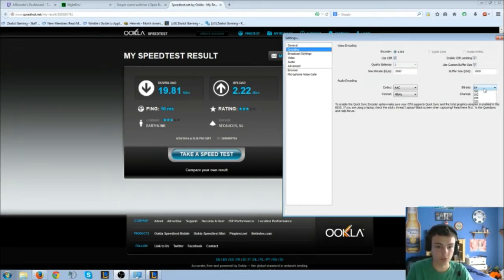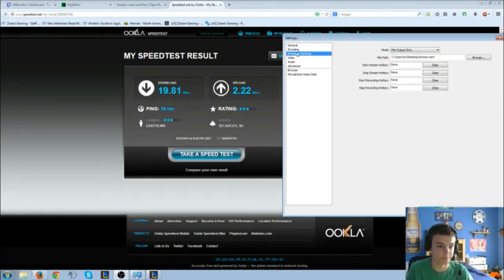For audio bitrate, mine's very low right now. You want to set it to about 96 to 112. That's about the optimum quality. If you do have the bitrate, you can bring it up, but I've never really seen that much of a difference.